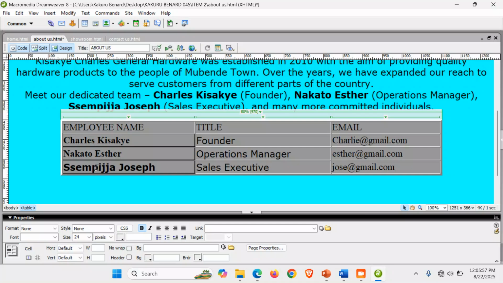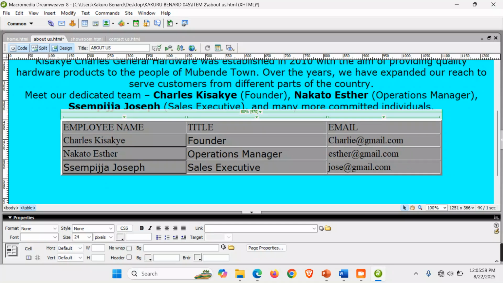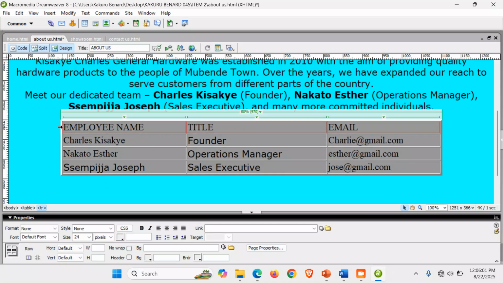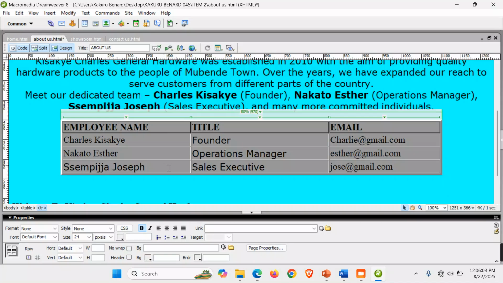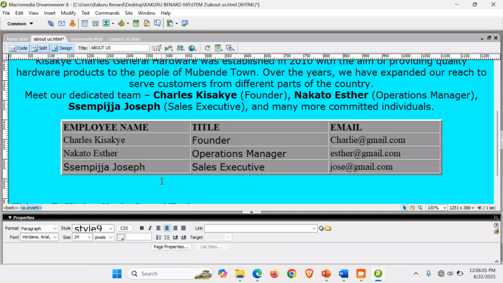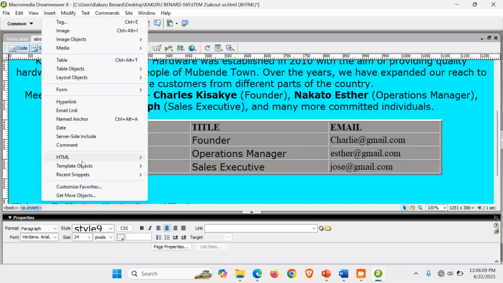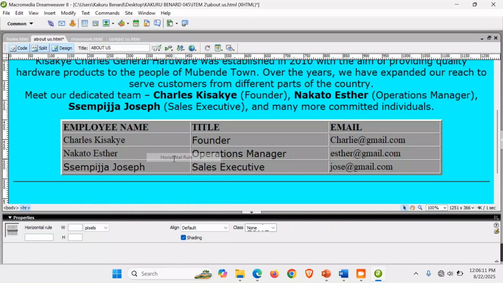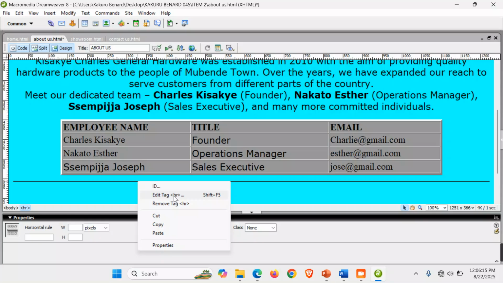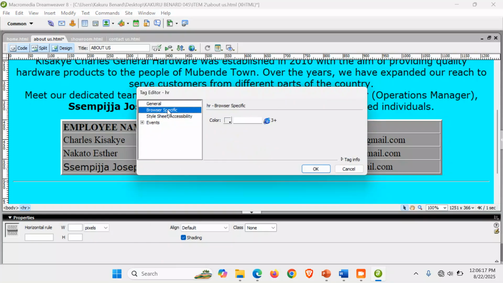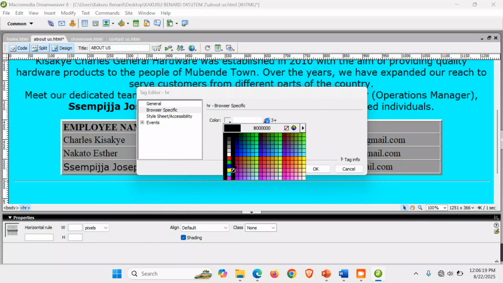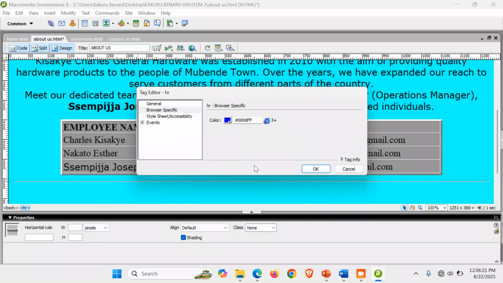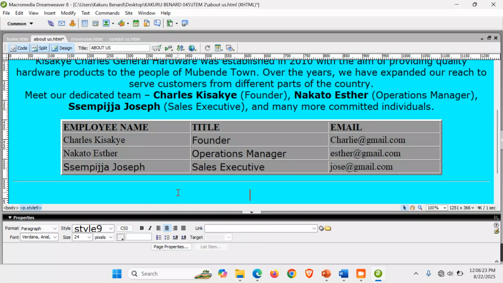Then these ones, we can unbold them. The titles, we can bold, Ctrl B. And then below, let's put another horizontal line. Insert HTML horizontal line. Right click on that horizontal line, edit tag, browser specifics, color. We pick the same color we used, click OK. So below here, save changes.